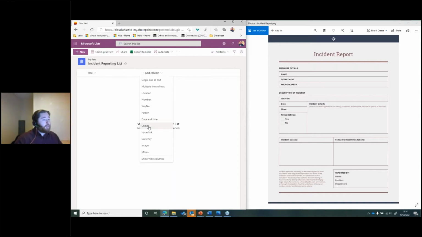We've got a choice. So this is good for a drop down. So it might be, for example, where did it take place? Was it in the office? Was it in the car park? Was it in the warehouse? Something like that. And you can provide a list of choices.